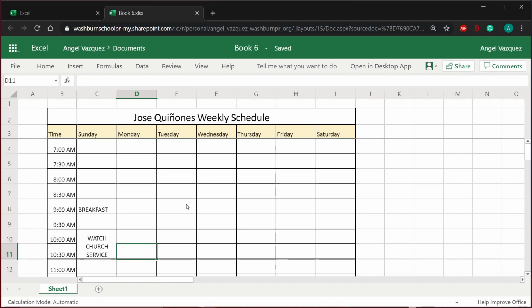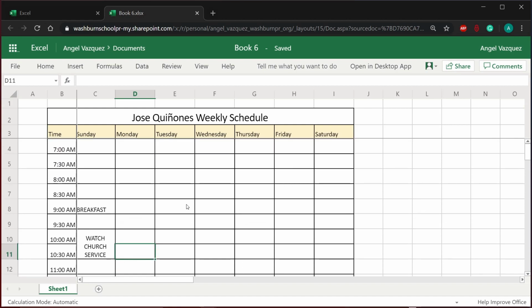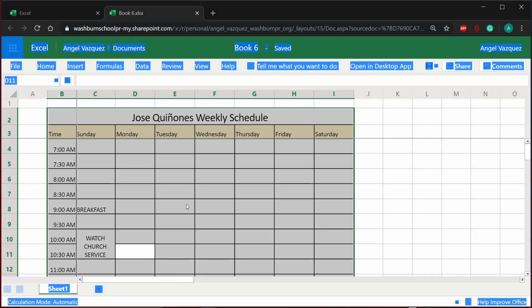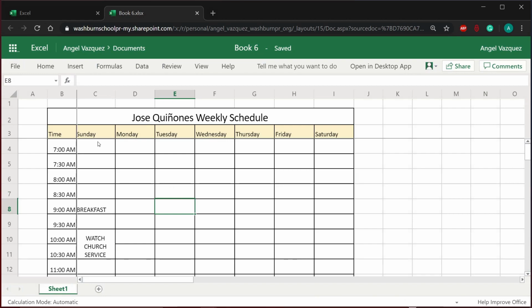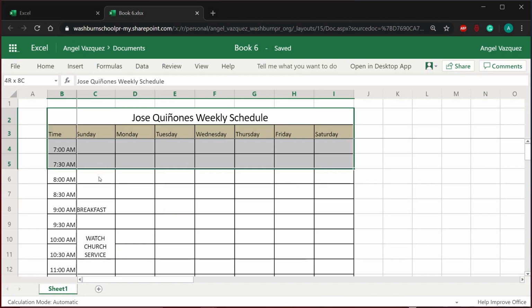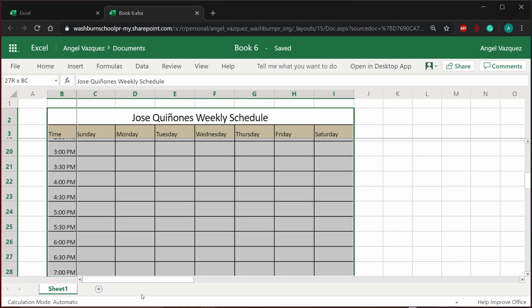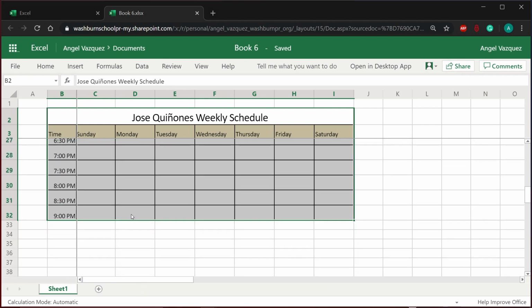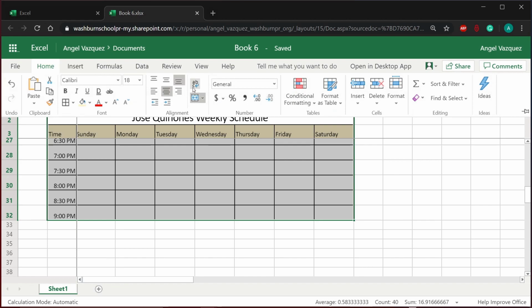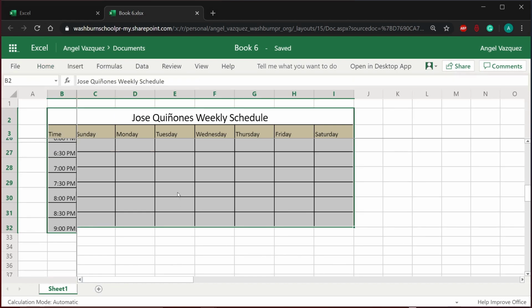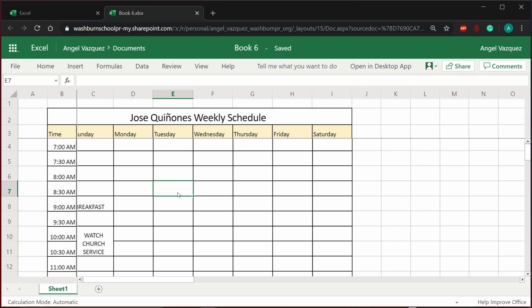So let's apply wrap text to the whole table, because usually we want text to be displayed everywhere, right? So let's go ahead and, we want to be able to see the text that we write. Go to home after selecting the whole table and click on wrap text. Then we are good.